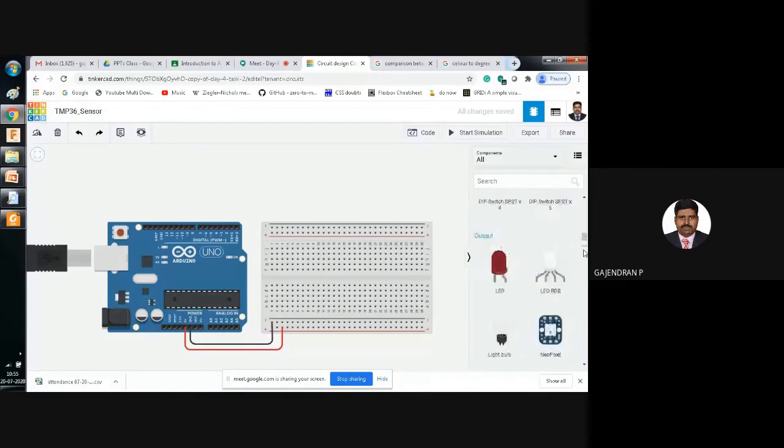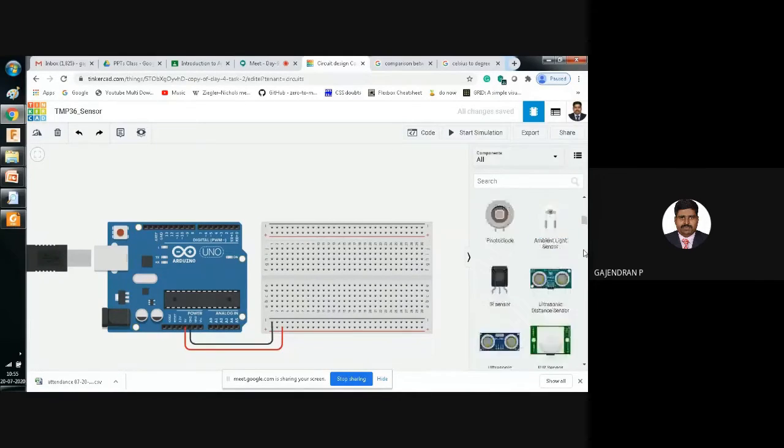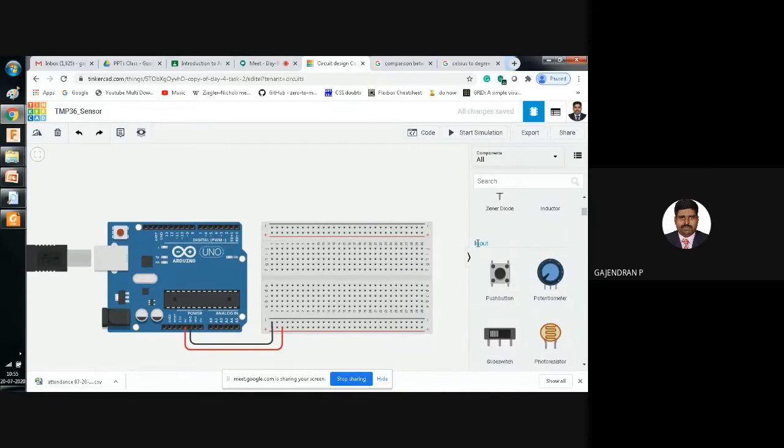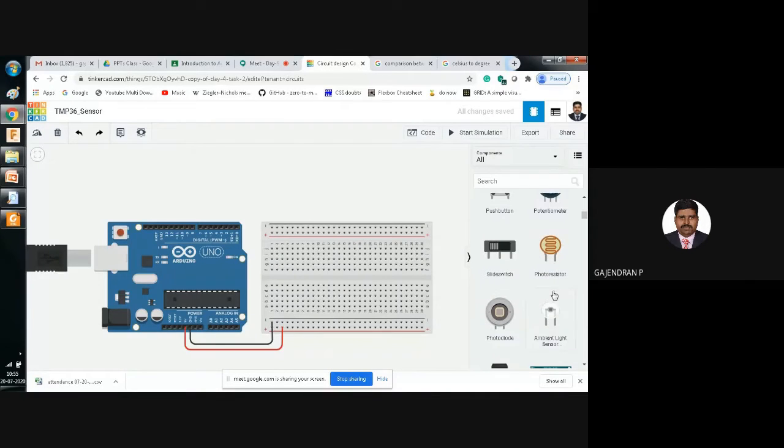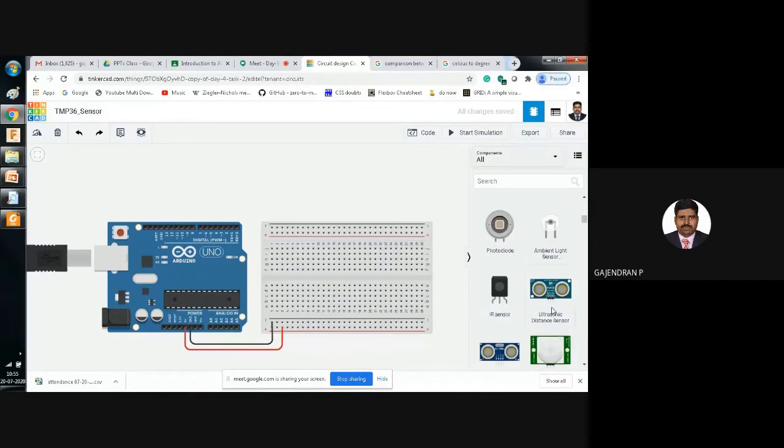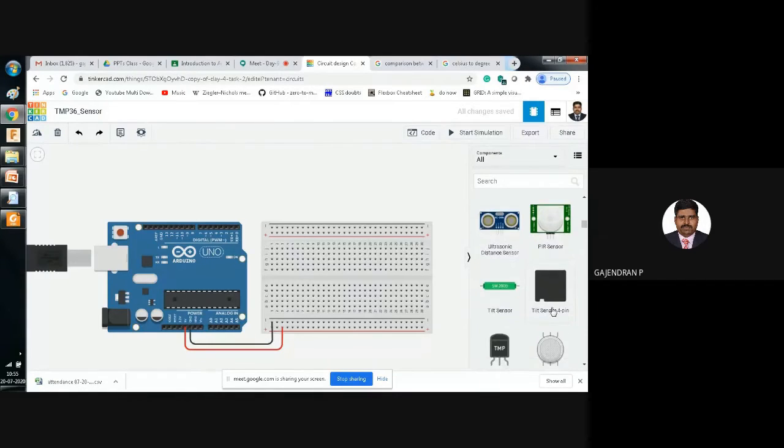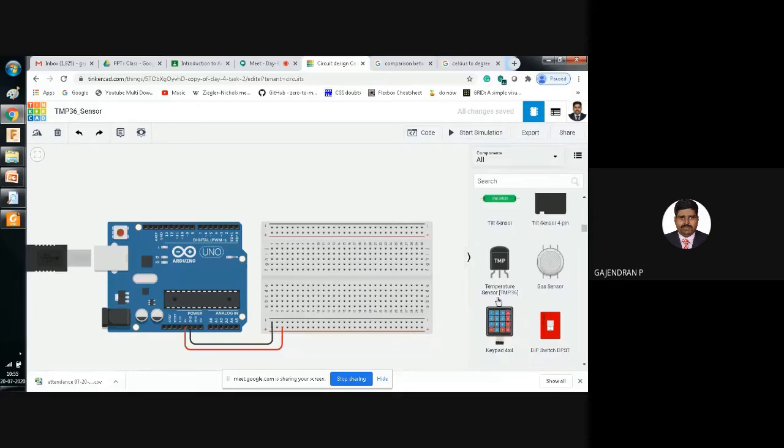In the input section, please observe: simple push button, potentiometer, slide switch. Whatever components you are viewing there are sensors. In that I need to pick my temperature sensor. See, this is my temperature sensor, TMP36. Select the temperature sensor and keep it on the breadboard.